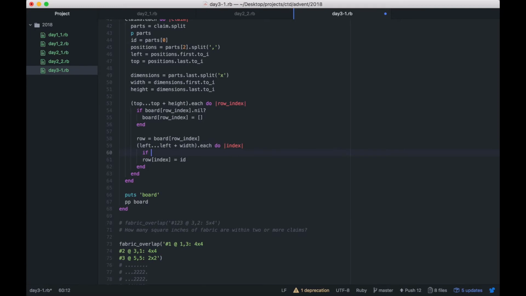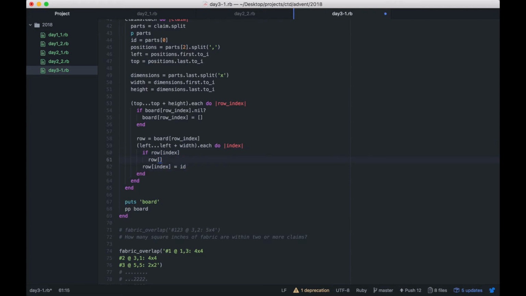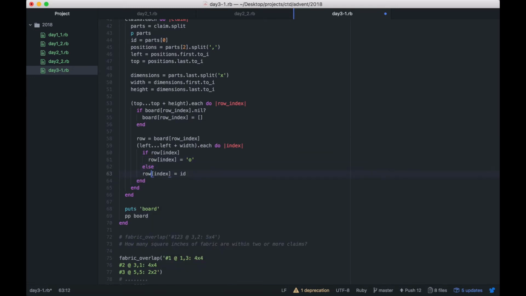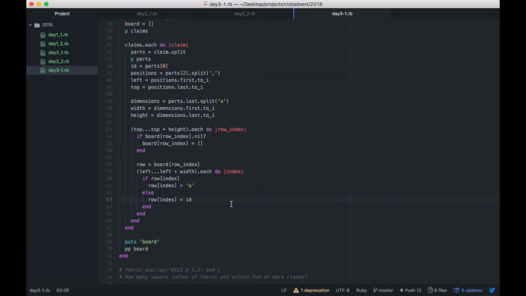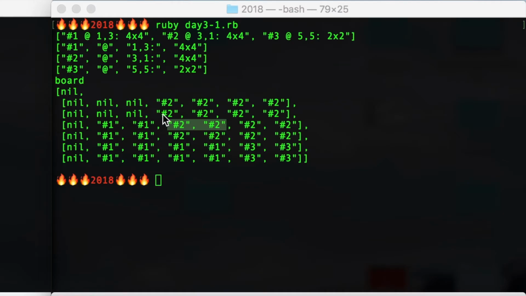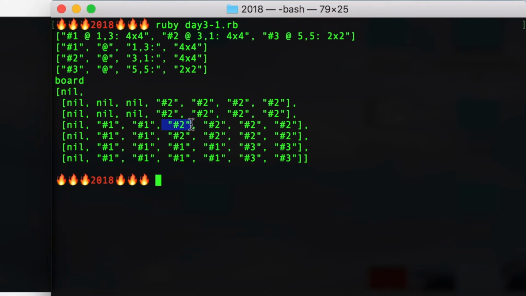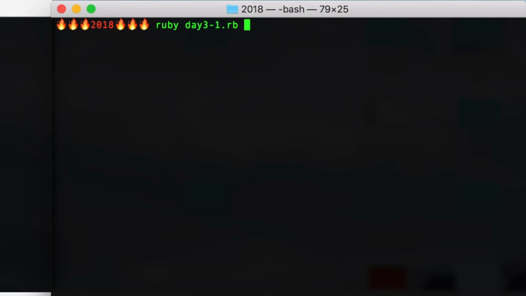We're gonna say if row index, if it exists, say if the string exists, make this thing, set it to O. O stands for overlap, and if it doesn't exist, we'll set it to the ID that we're currently using over here. Okay, so let's try that. Now there's logic that checks if there's something already there, change it to O instead of an ID. But if there's nothing there, change it to an ID. Let's try that.